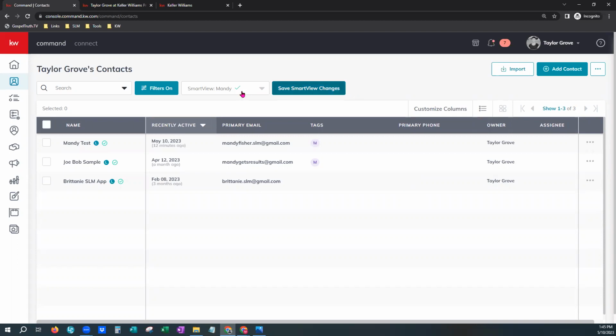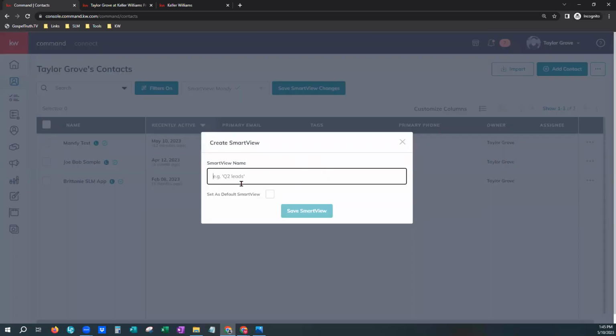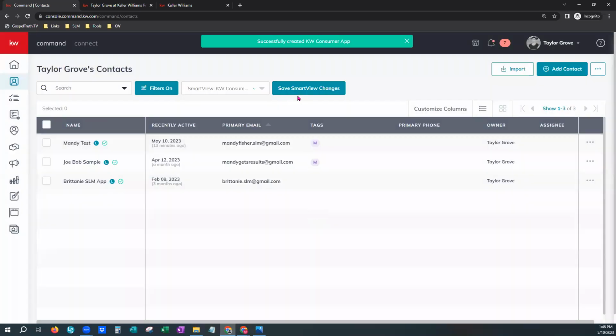I can come right here and choose smart view. And if I scroll to the top, I have the option to create a smart view. Whatever filters I have set right there in that moment, it will save those and create the smart view for me. So we're going to create a smart view and say KW Consumer App. We can set it as the default smart view, which means it would show every single time I come into my contacts database. I don't necessarily want it for that, but I do want it as a smart view. So I'm going to hit save smart view. And now it's saved.